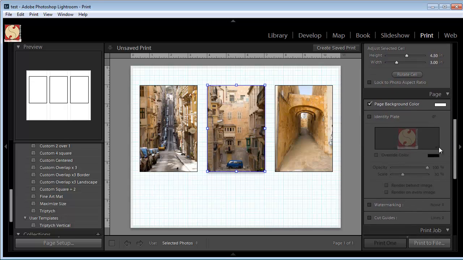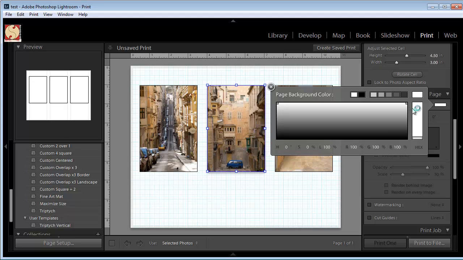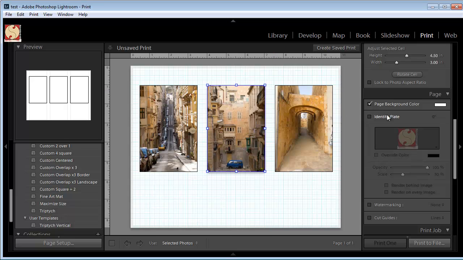Now scrolling down, we can add the background color, so I'm going to keep it white, but you can choose any color you want. If you're wondering how to make it color because it's all black and white, here's what you need to do. You just take this slider and you drag it to the top. Here we go. Now we've got colors. I'm happy with white, so I'll click close.